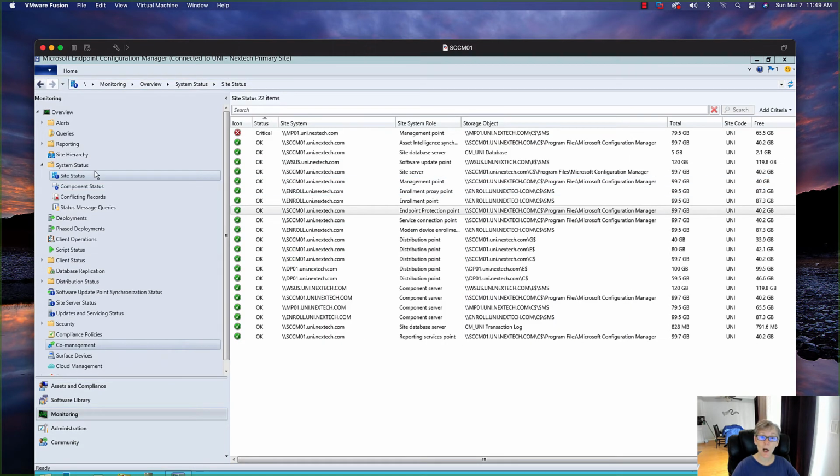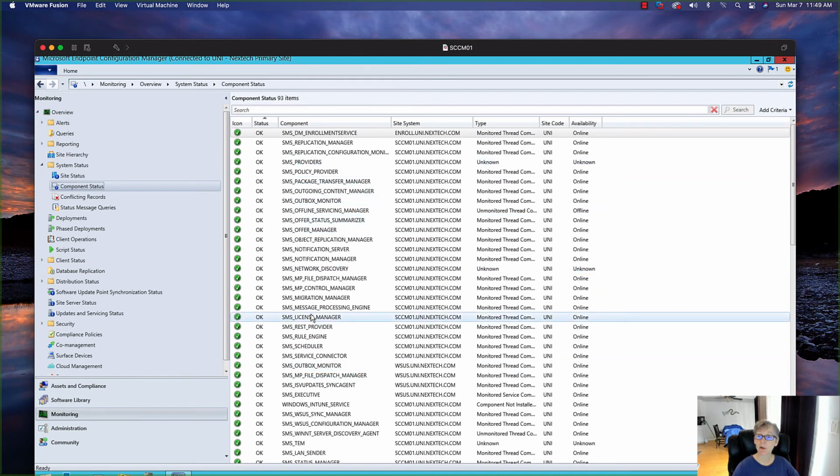And then when you go to the monitoring section, you can see here that everything looks good. Everything's green, no component issues. Everything's green, so everything looks good.